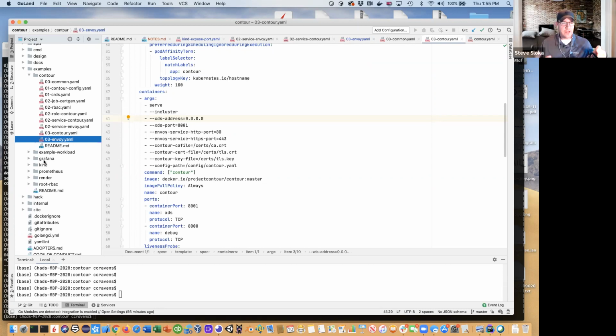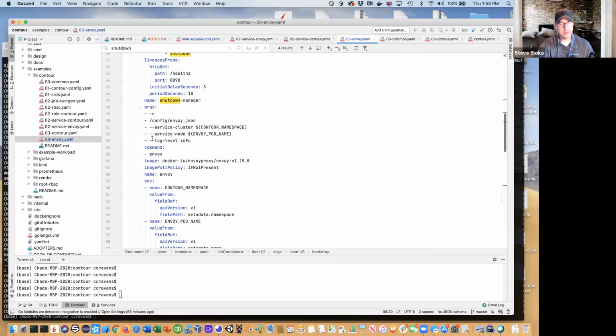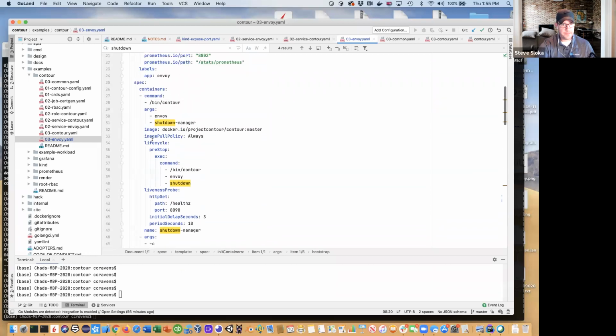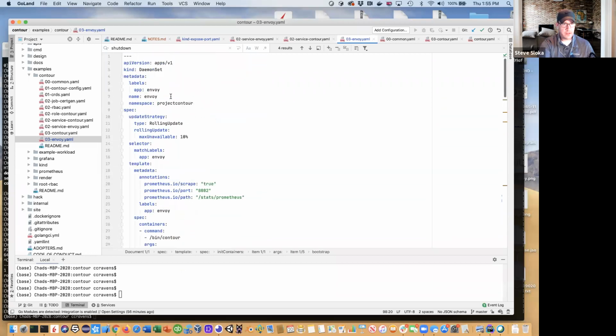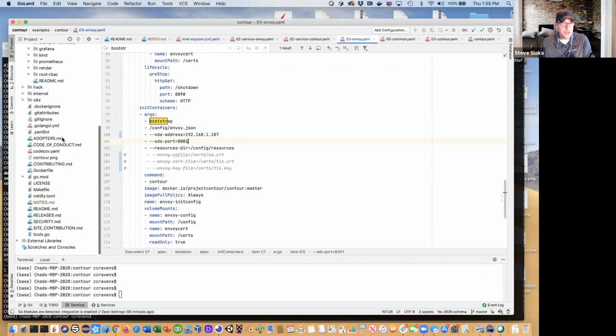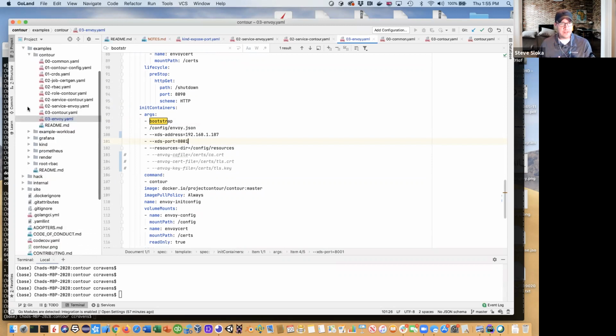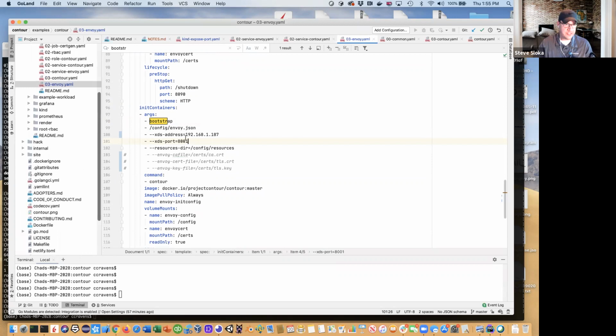Yeah, so Envoy and Contour are talking over gRPC. Go open up that 03-envoy you have highlighted right now. Yeah, so in here we customize the bootstrap config. So this is the bootstrap, which is what Envoy reads the first time. When Envoy starts up, it reads in this config file, /config/envoy.json.